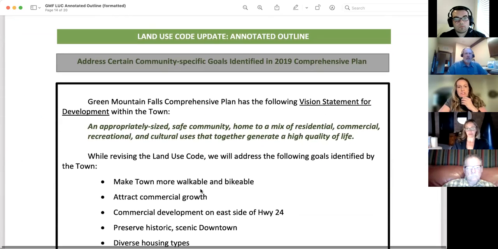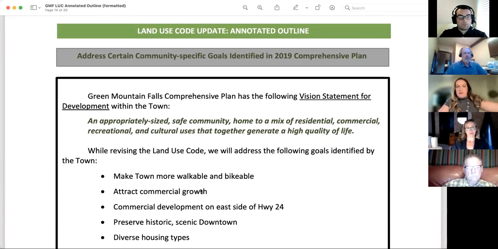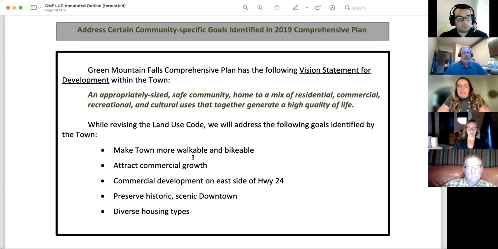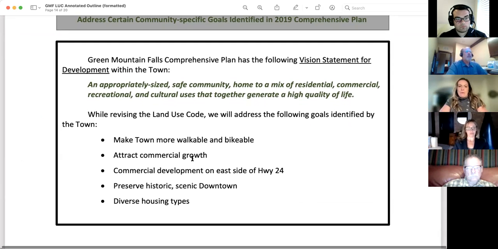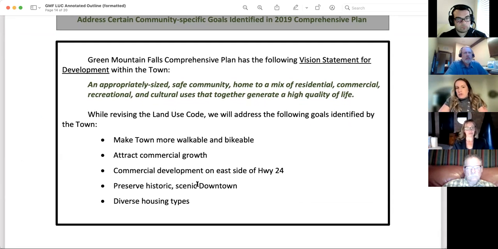And then the last thing is just not to forget, obviously everything we do is community specific, but there were particular goals that we saw in the comp plan that can really be addressed in the land use code. And it refers back to the way we look at all these sections, but just a reminder, using the code to make it more walkable, bikeable. There was a desire to attract commercial growth.